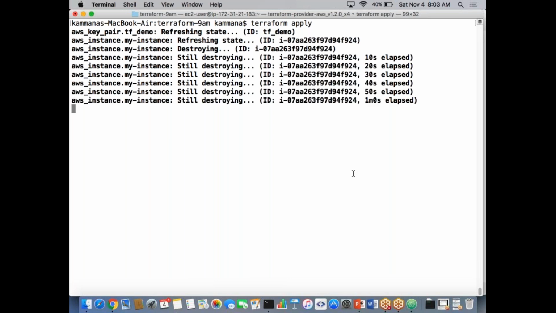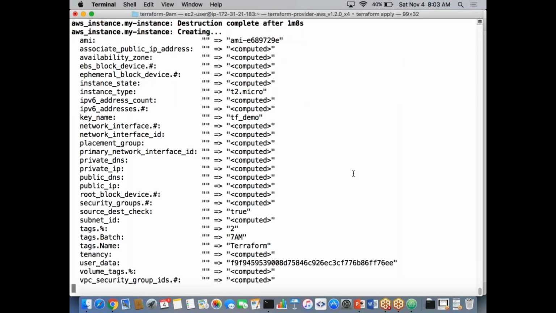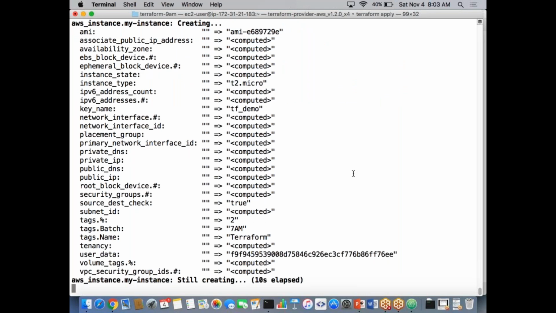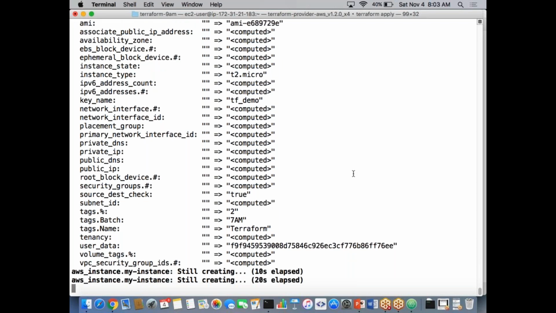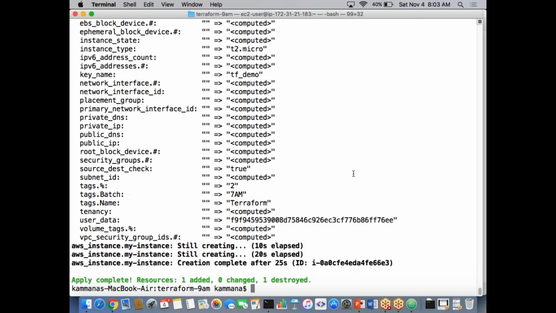Take assignments. So using Terraform, execute a script. Using Terraform, execute a script on EC2 instance.